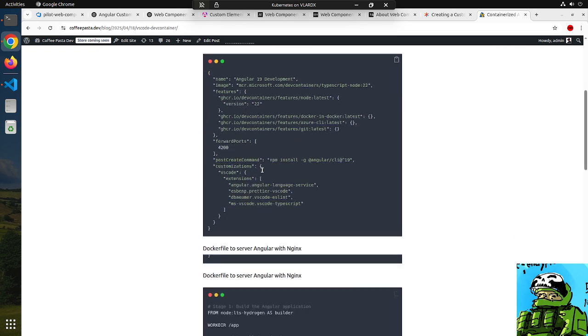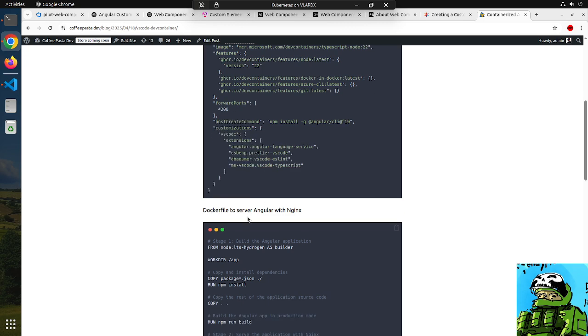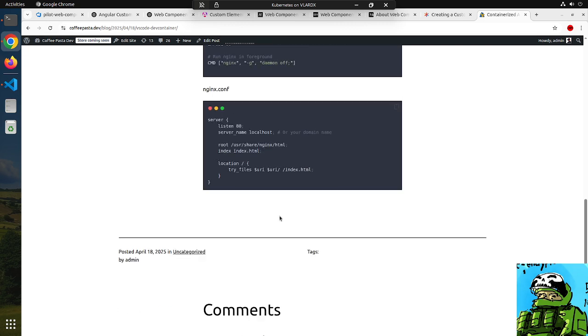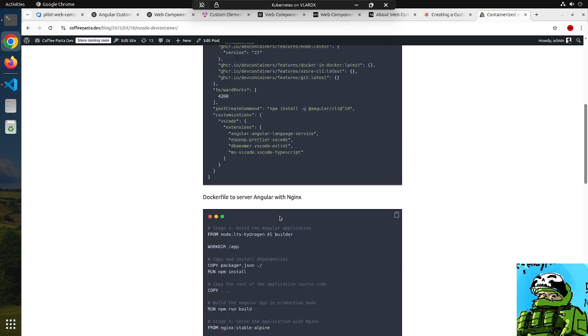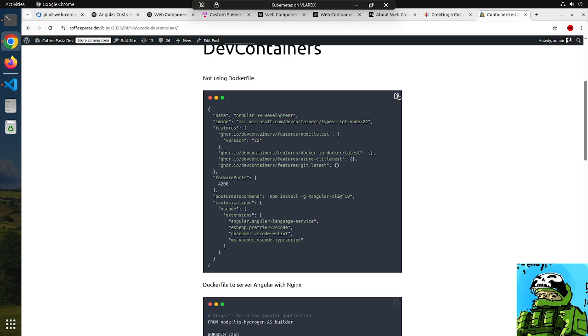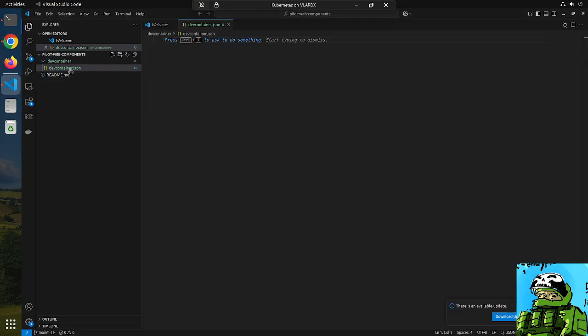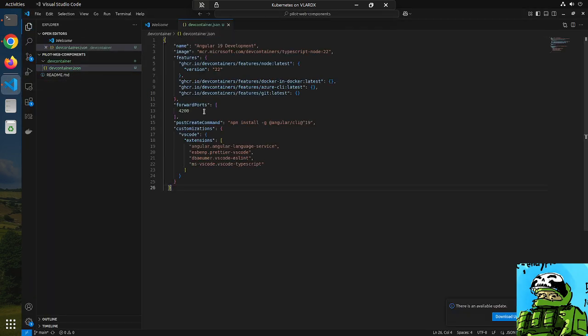Not using Dockerfile to server. Alright, so just copy this and put this in our dev container, and let's open the dev container.